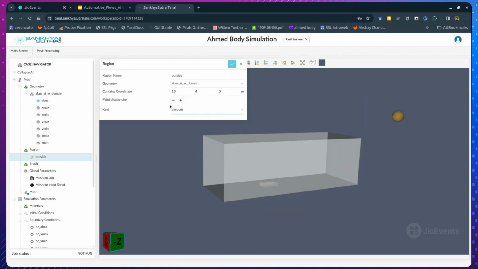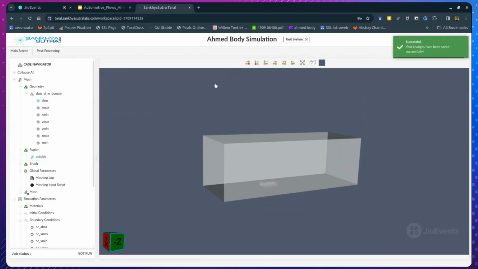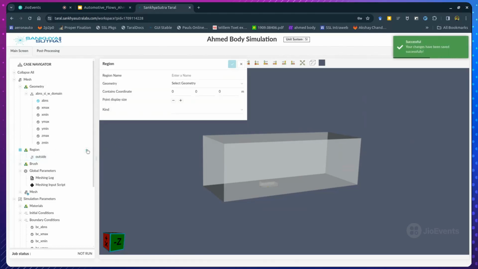We essentially don't solve the Boltzmann equation in the regions that are of vacuum kind, and we perform the simulation only in the regions of kind simulate. So I'm going to save this setting. Then I'm going to add the next region.